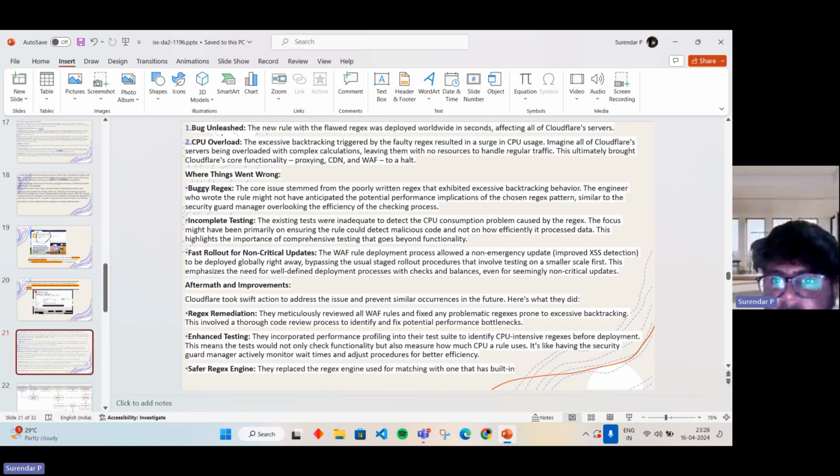Yeah, after the bug was released, within seconds, it was affecting the Cloudflare service due to CPU overload. Excessive backtracking was triggered by the faulty regex, resulting in high CPU usage, and then leaving no resources to handle regular traffic. This ultimately brought Cloudflare's core functionality, proxy, CDN, WAF, to a halt. Here things went wrong because of the buggy regex, incomplete testing, and fast rollout for non-critical users.